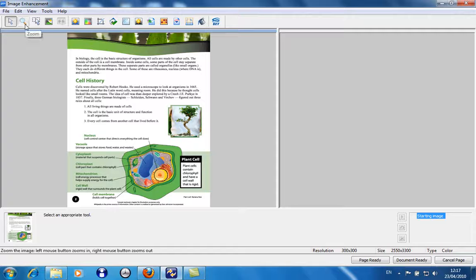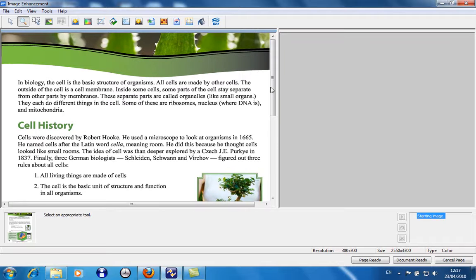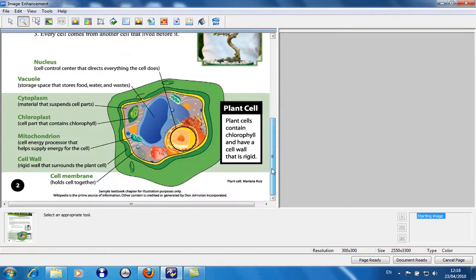I've got the zoom tool, which I'll use now, just to zoom into this page a little bit more. Okay, so we can just move down and we can actually see the image that we're actually going to be working with. I've got a select area tool as well. This is very handy, so I can actually select the area of the page that I want to use.